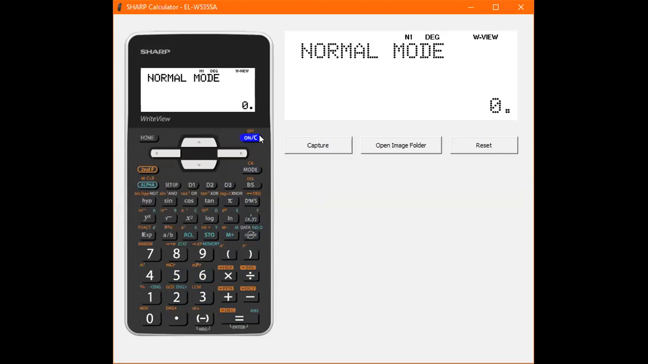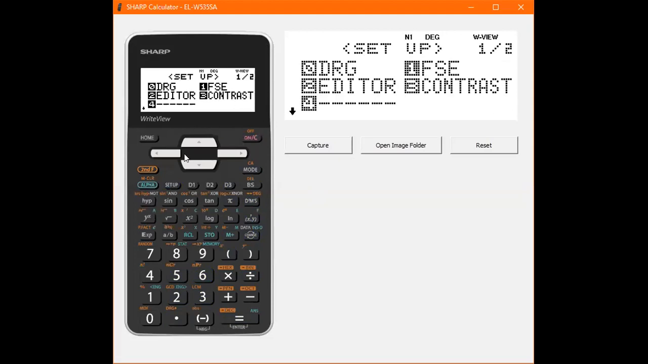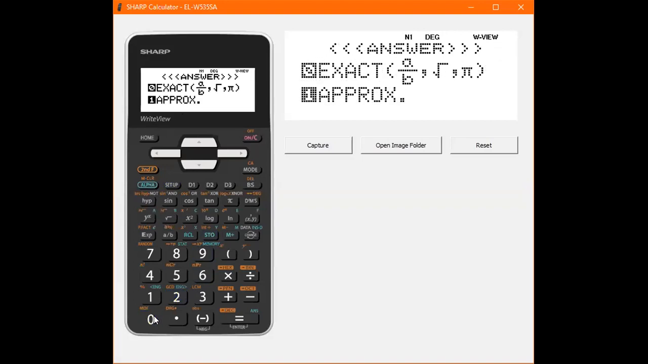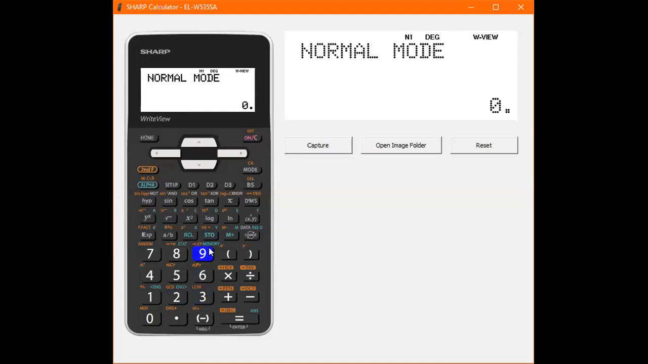So how do you fix that, or how do you change it back to the original way? Because we're all used to seeing everything in fractions. You just say setup and then 2 for editor and 0 for right view and 0 for exact. And now if we did it, you can see that it would automatically give us the fraction instead. So it's just an easy way to change how the answer is displayed.